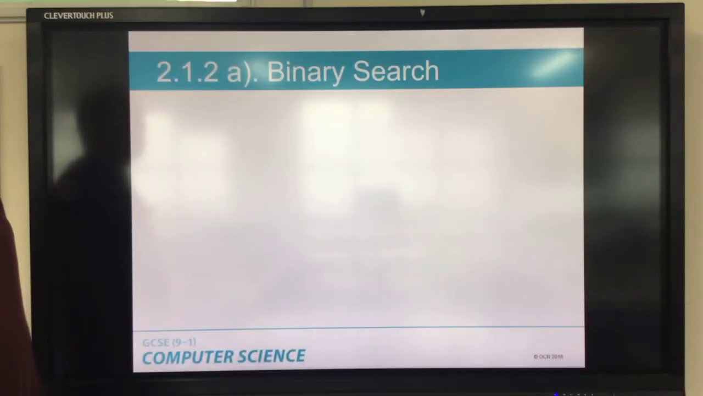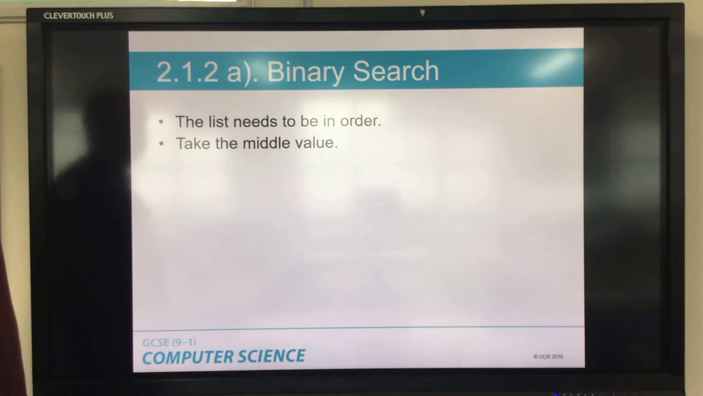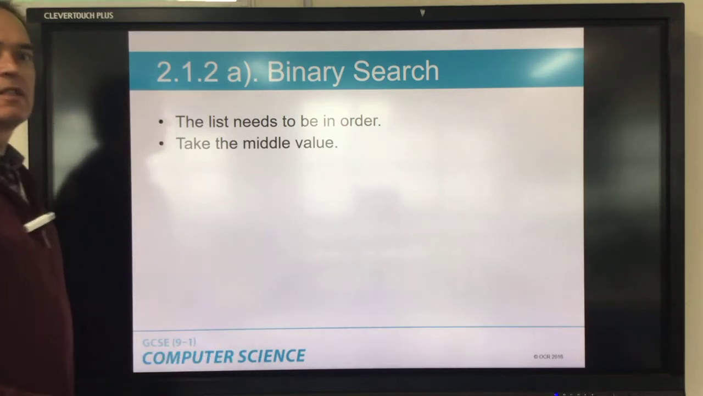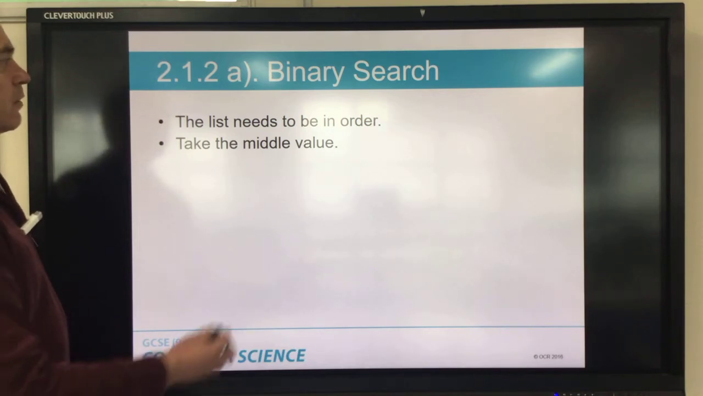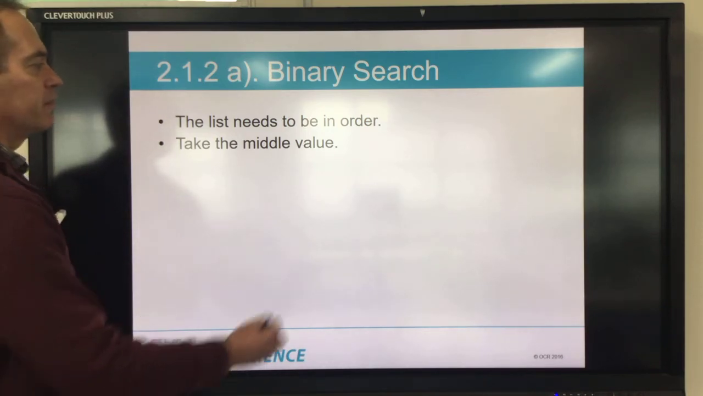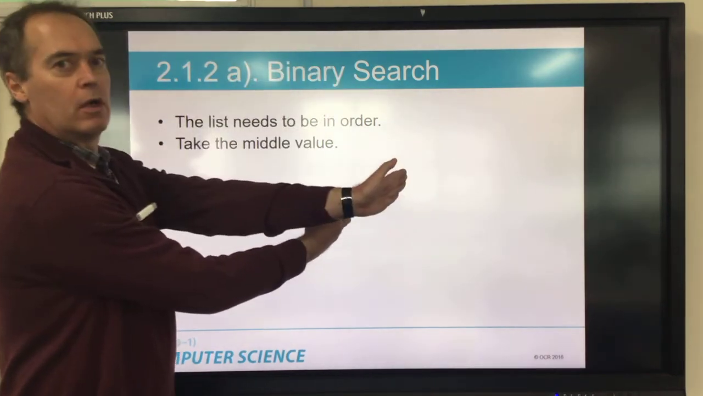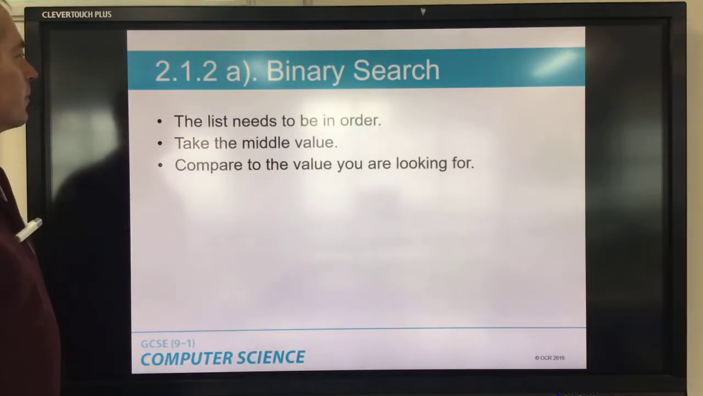We start with binary search, so the list has to be in order, and we start at the midpoint of our list, and we're going to look at whether the value we're searching for is below, less than that midpoint, or higher than that midpoint.